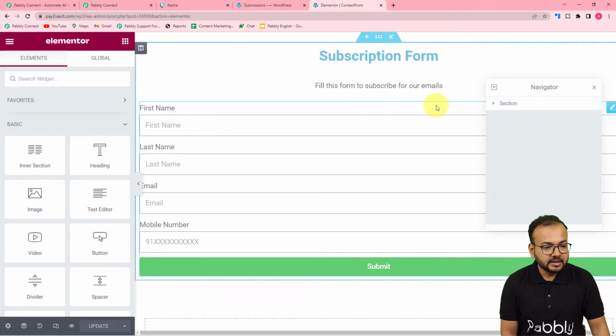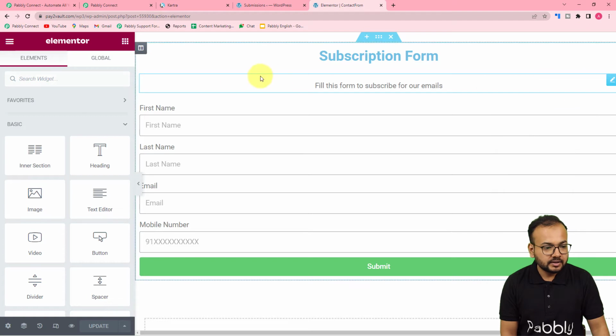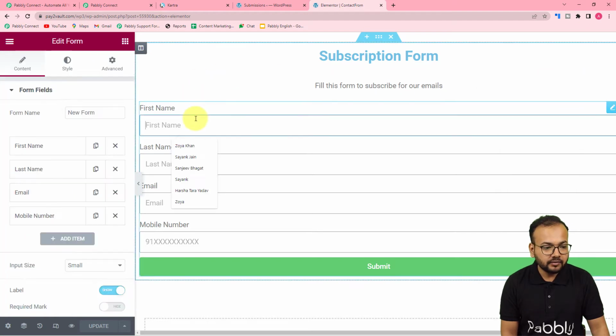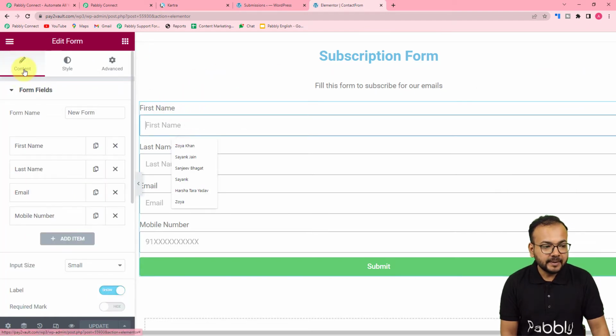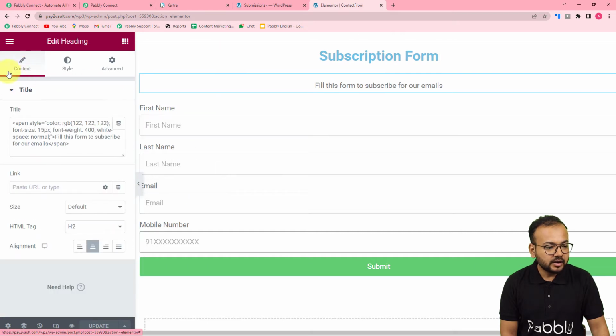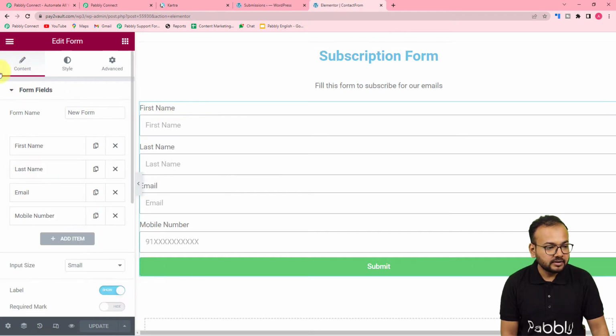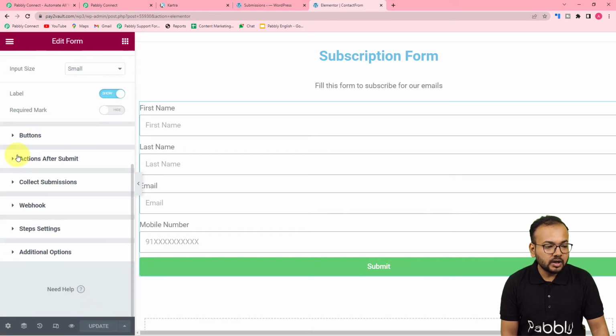And from here, guys, when you click on any field of this form, on the left hand side panel, you can see we have this content section. Under the content section, when you scroll down, you will find this actions after submit button.